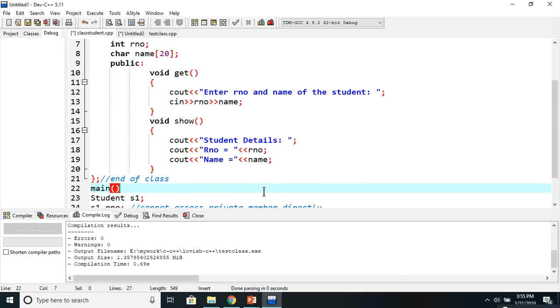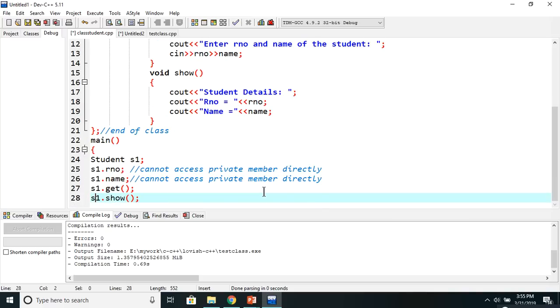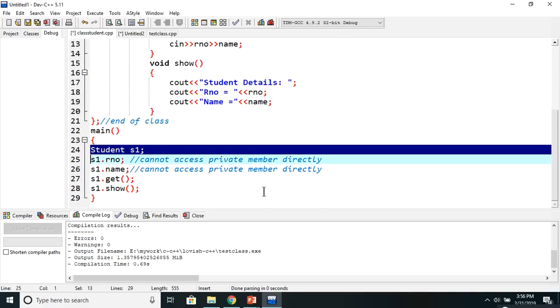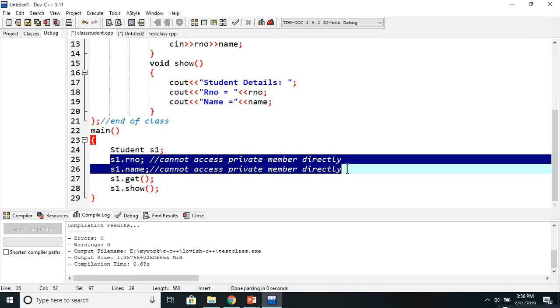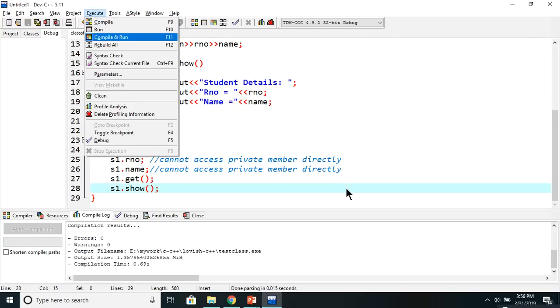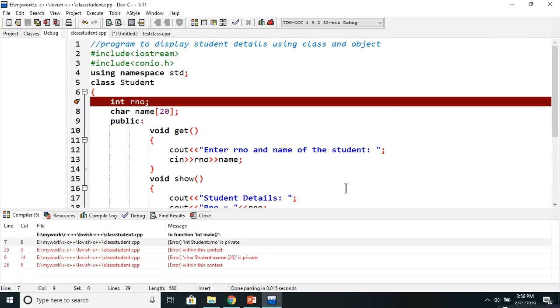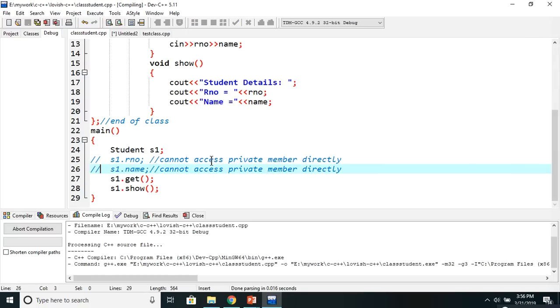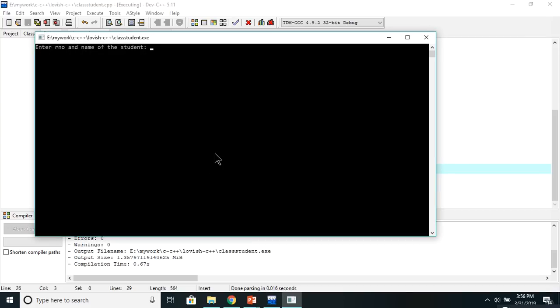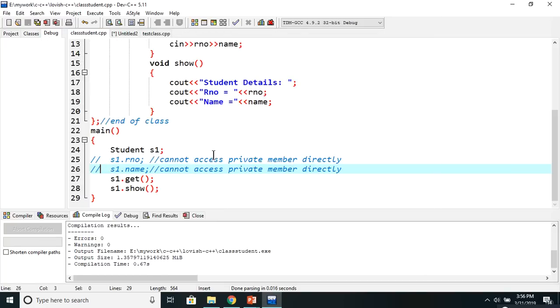Now I will use a main function here, and inside the main function I will declare the object. And as I have explained you earlier, you cannot access this roll number and name directly. Okay, compile and run. Int roll number is private. Okay, so I have to comment this line as well. There you go. Roll number is 12 and name is Joe, and there you go. It works perfectly. So this is your program of class and objects.